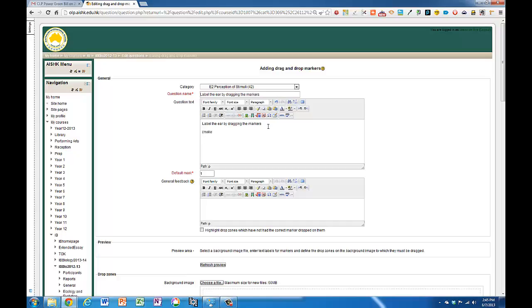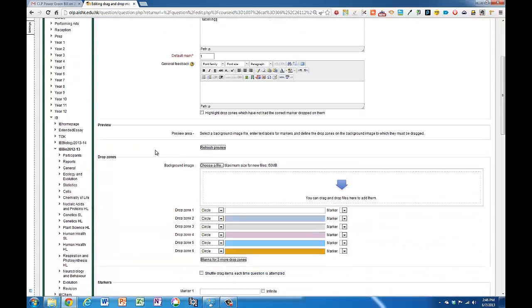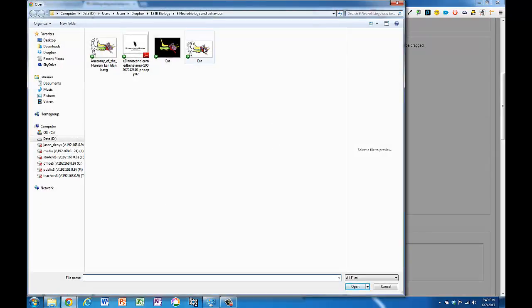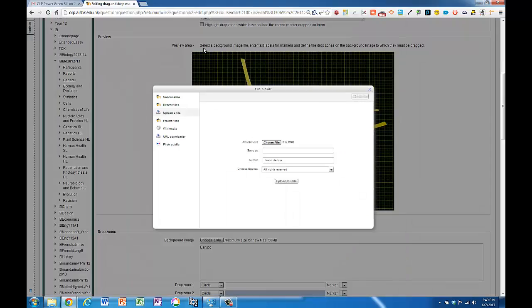I'm going to put in some additional instructions here. These markers have a little circle attached to them, and that's the part that needs to end up inside the hotspot that you create. So it'll make sense as I go on. I'm going to leave the default mark for now until I know exactly how many labels I'm putting on. So I need to insert an image.